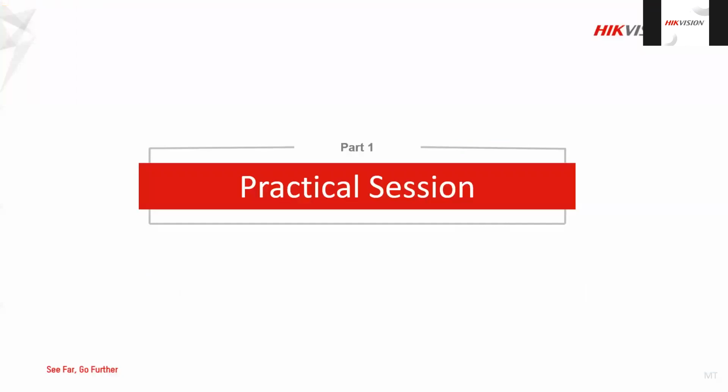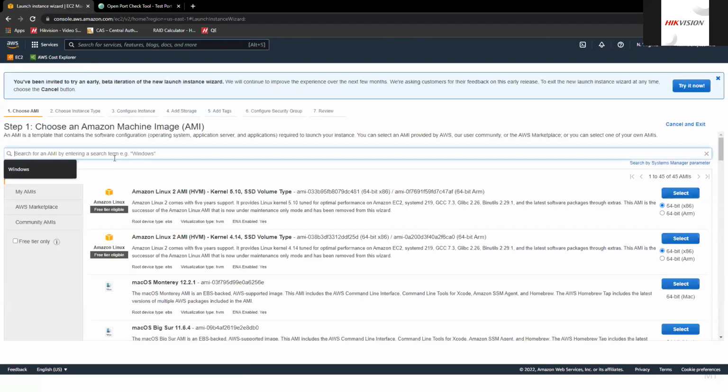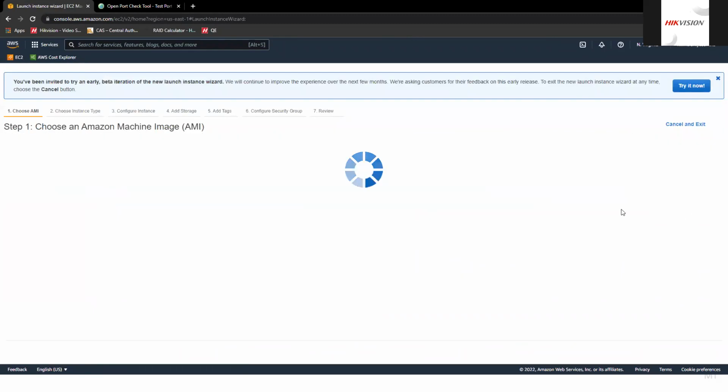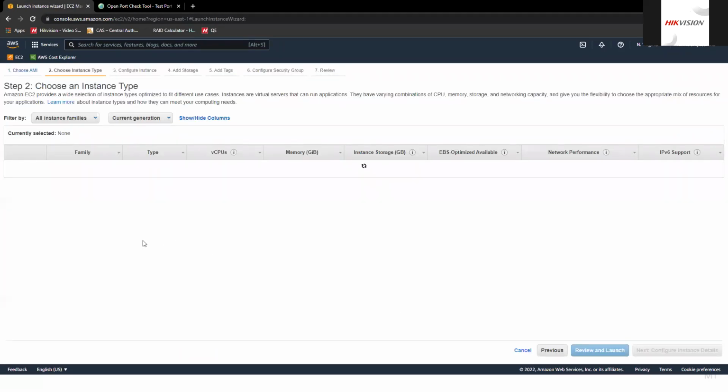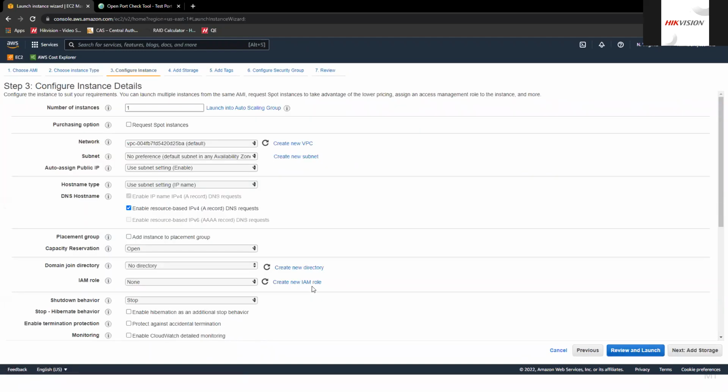To support me in the practical, I have an AWS account with me, and I'm going to simply open a new instance with Windows Server 2019. In terms of server spec, whether you are deploying this on an on-premises system, on your laptop, or even on cloud space, we have certain specifications which we have mentioned in the data sheet. So you can refer to the data sheet and see the specification.